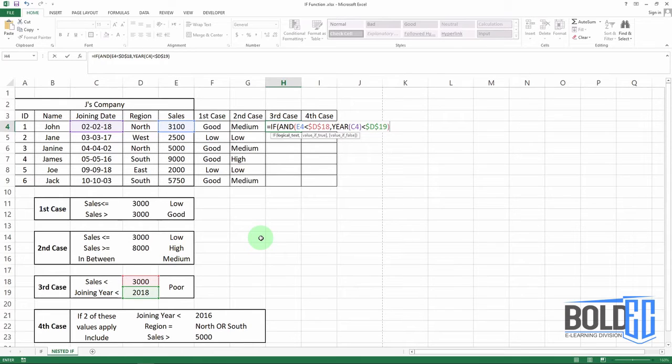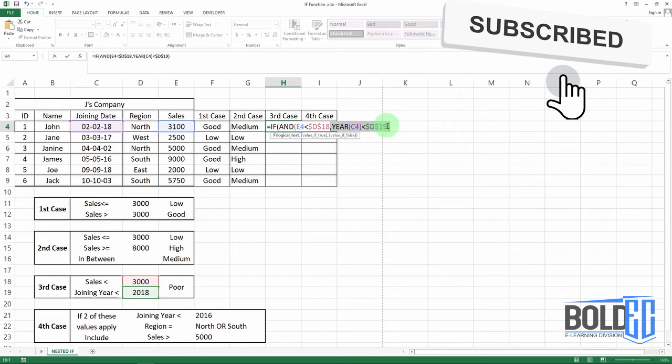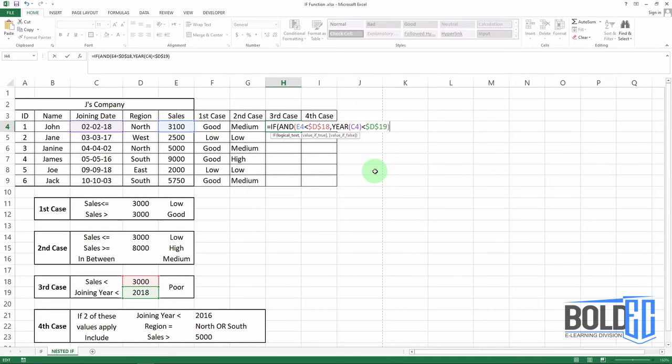So let's recap how the AND function works. If both of these logical tests, that's the first one and that is the second one, are true, it will return true. If any of them is false, it will return false. So if the AND function returns a true result, we will have to output poor.